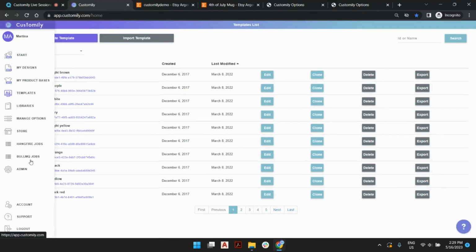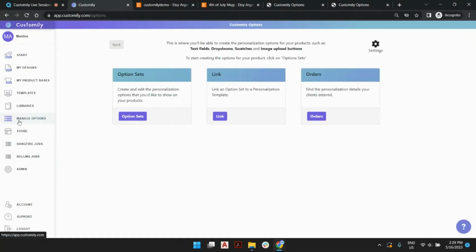It's the same. You see a lot of things here, but don't get scared. So now we're going to manage options to see how this looks. It's a bit different if you are familiar with Shopify, but it's all working. You will see very familiar terms like the option sets and the link to a listing or a product.